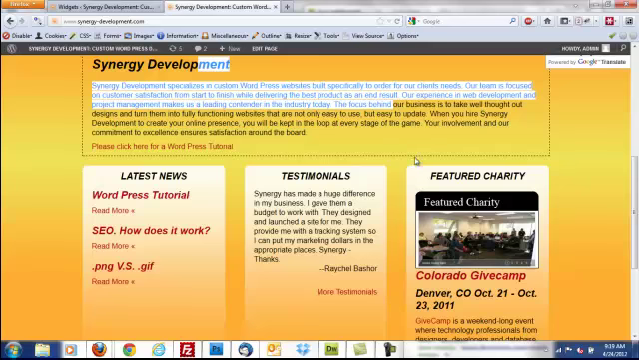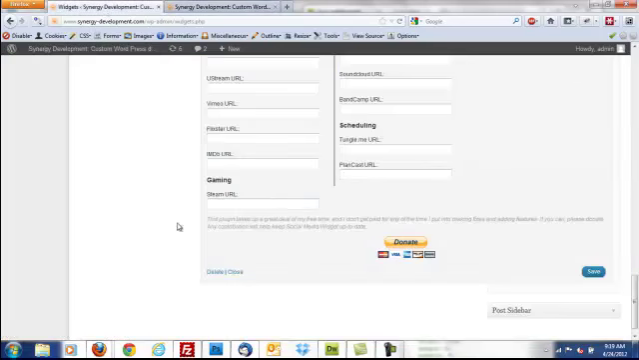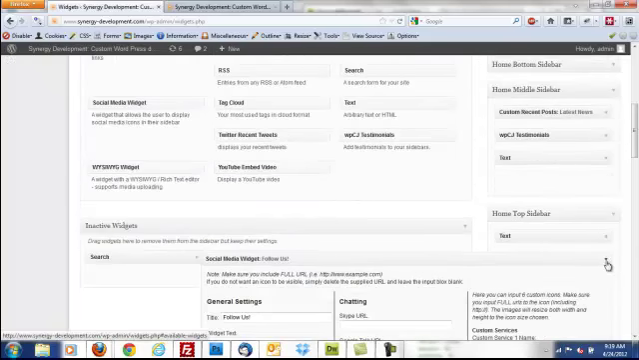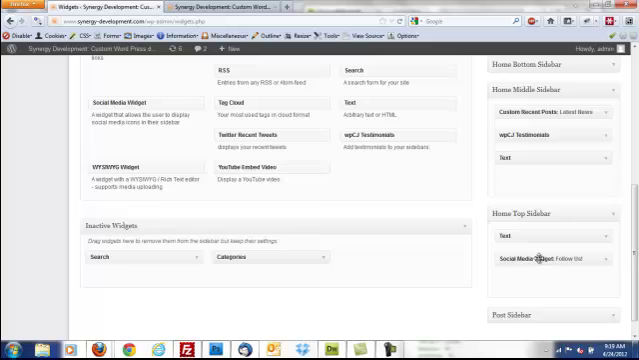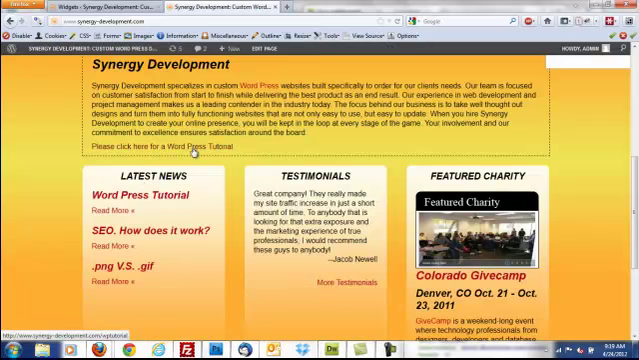And refresh. And there, follow us. We have our Facebook and we have our mail to link, and we easily added that by dragging and dropping it into the sidebar area. And just the same, I can take the social media widget and drag it back out, come over and refresh, and it is now removed from the website.